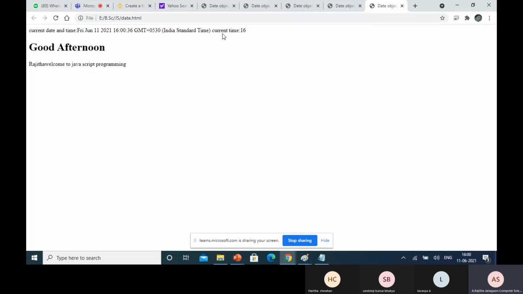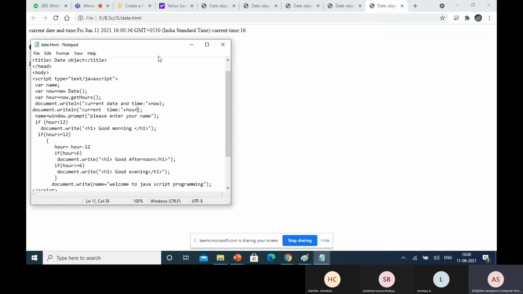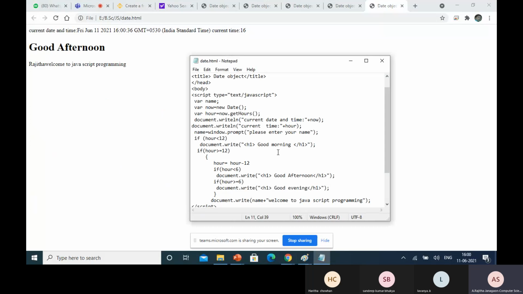Here the current time is 16, which means now it is 4 o'clock, so it displays 16. Here we need good afternoon. For that, in code we can write like this: greater than or equal to 12, but it is in 24 hours format, so minus 12. After 6 o'clock, good evening. Before 6, good afternoon. From 6 onwards, good evening. This is for the concept.